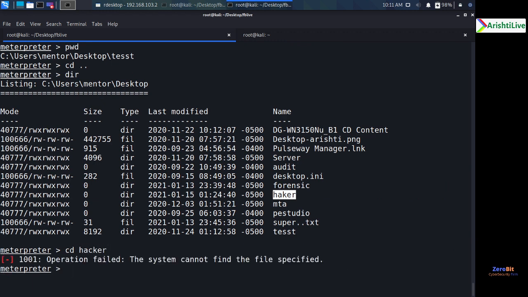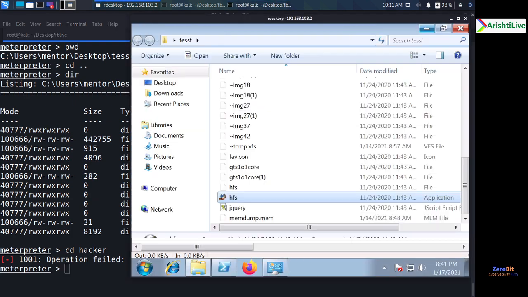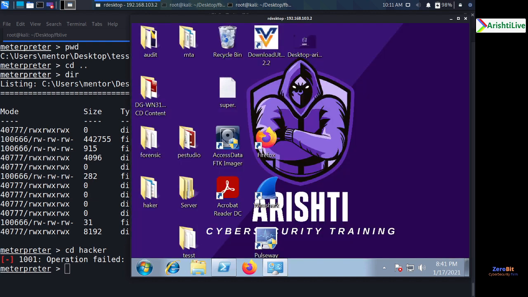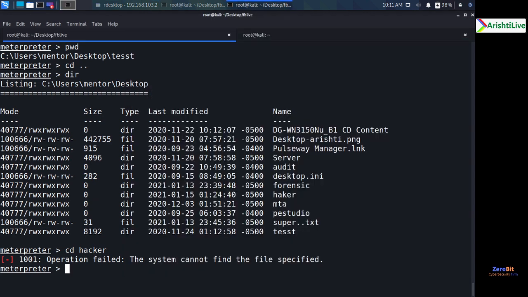And we get an error message. If you look closely, we can read this is a directory, and hacker is a directory, but for some reason we cannot get inside. Let's see, do we have a directory named hacker? We do, check, because we are logged in. So you see there's a directory called hacker, but this user is not able to log in.